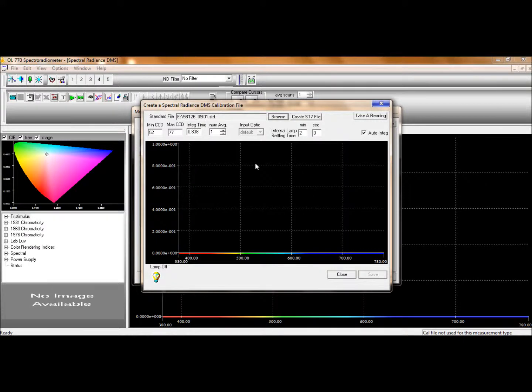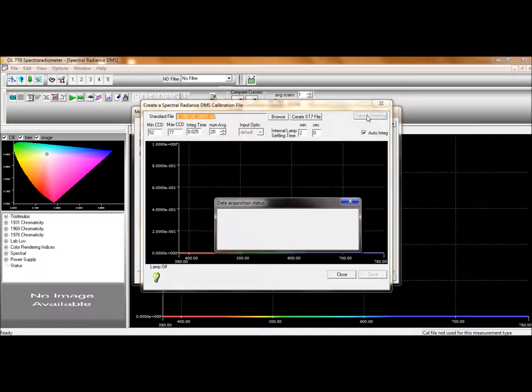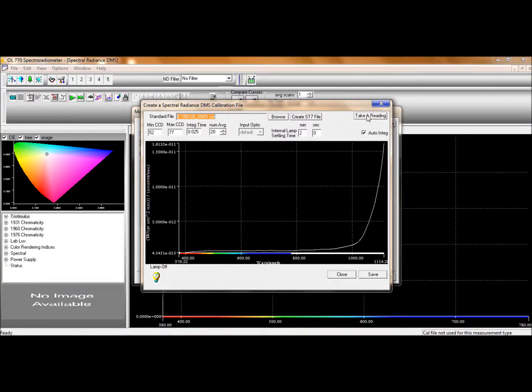Once we have the file selected, we'll want to click a minimum of average scans of maybe 20 and take a reading. Once we get our curve, we'll click on Save.